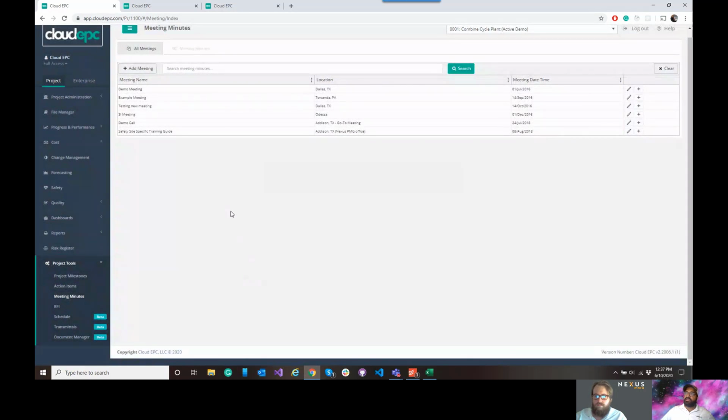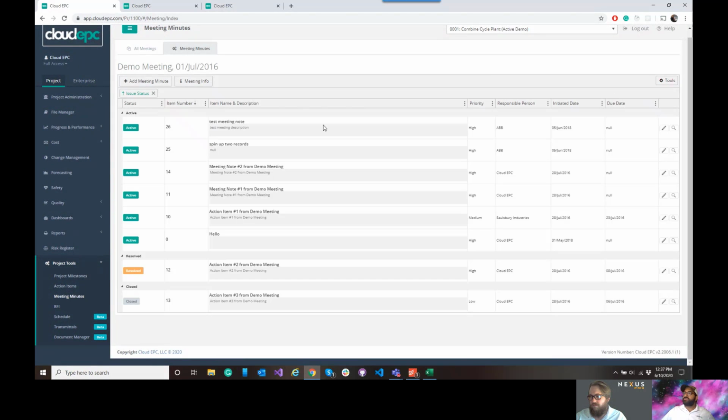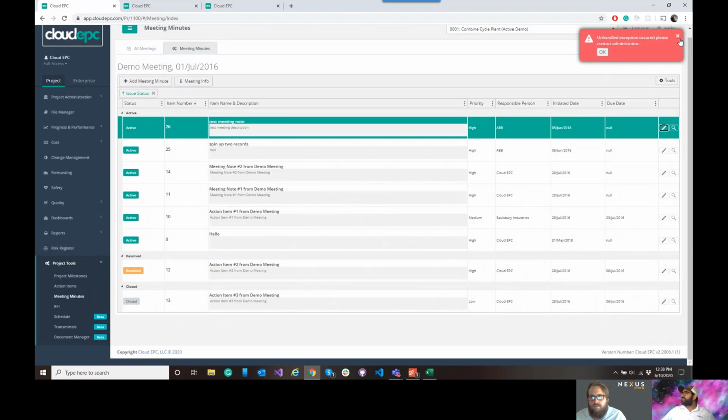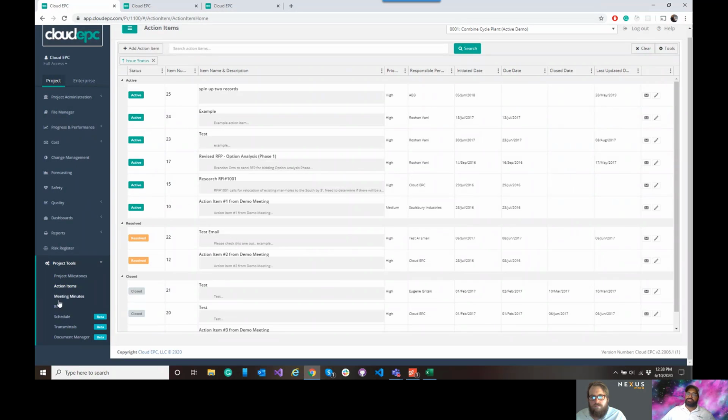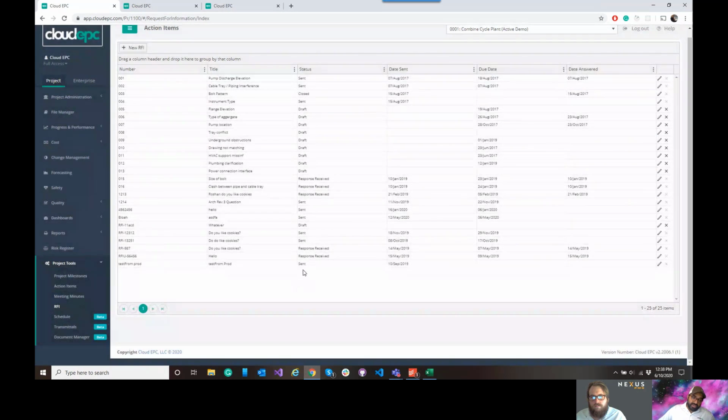Same thing on meeting minutes. You have the ability to create meetings. Meetings have minutes, and one of the cool things here is a minute can also be of a type action, which is great because oftentimes there's lots of meetings that create actions, and those actions will show up in the action item register.